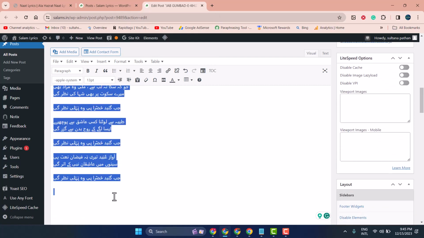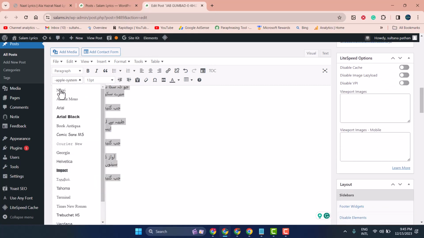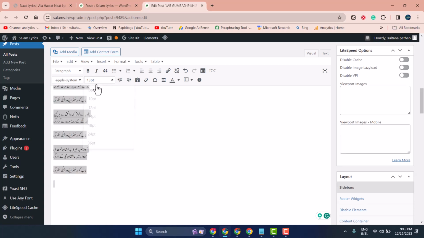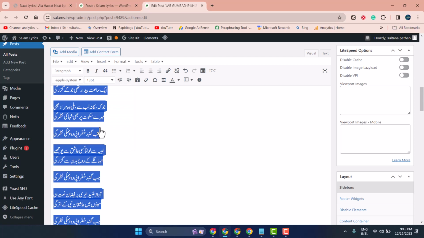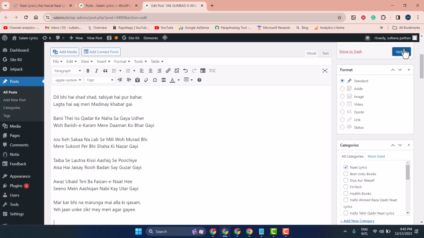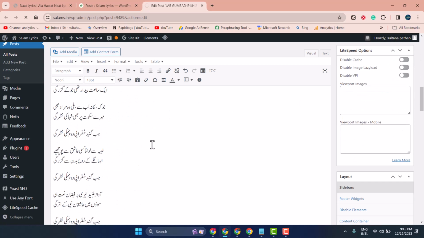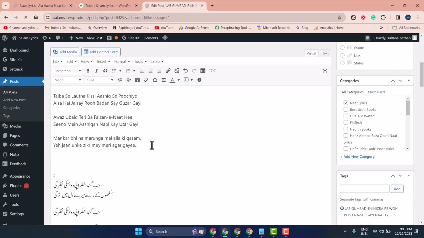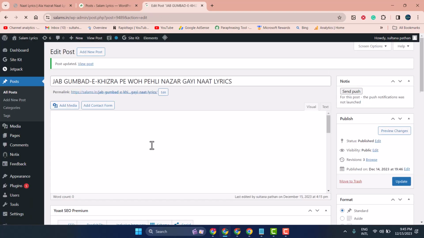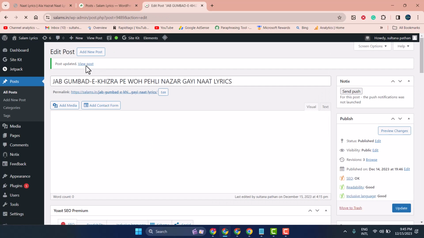Now select your text and select the font which you installed here. So this way you can use an Urdu font in a WordPress website.